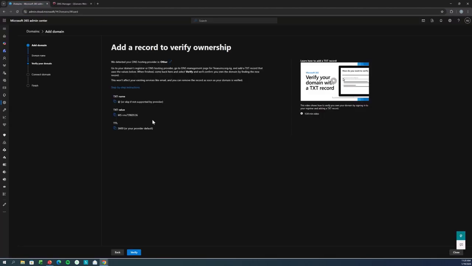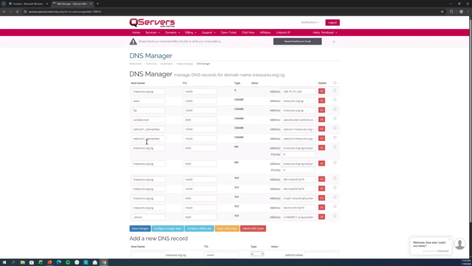It's telling me that we detected your DNS provider is other. It's not GoDaddy, which works well with Microsoft. So go to your domain registrar or DNS provider, go to the DNS management page, add a TXT record and use the values below. When finished, come back here and select verify, and we'll confirm your domain by finding the new record. So what I'm supposed to do is just copy this and paste it here.